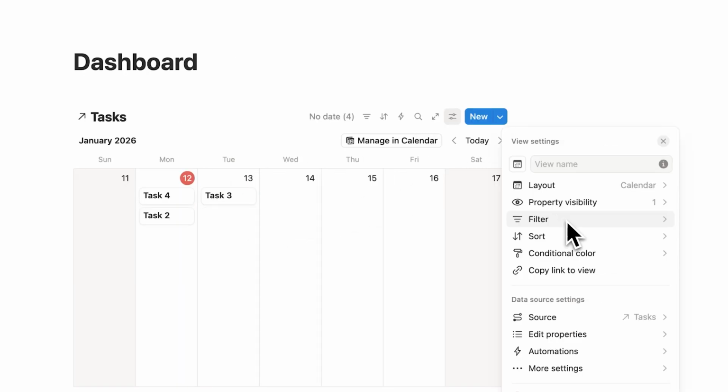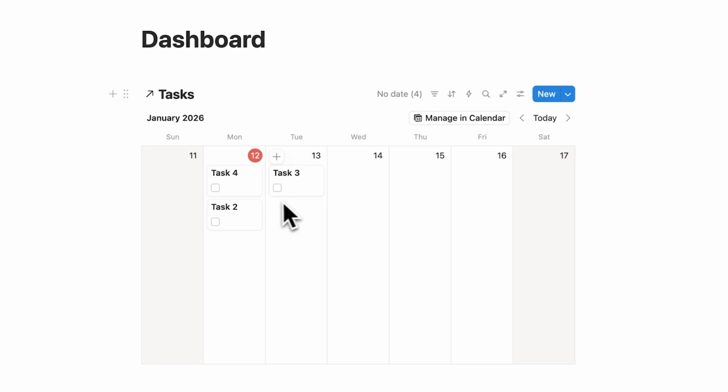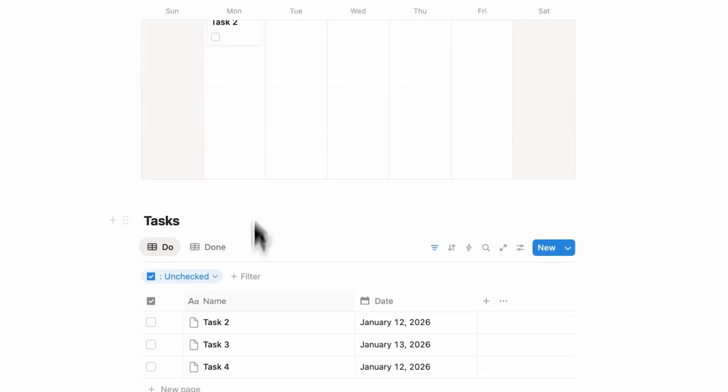So we've understood how filters work. The next thing here is understanding property visibility. If I click here on properties, I can select which properties I want to be able to see. So right now the checkbox is hidden, but what we can do here is show that checkbox. So now I can see whether these tasks are completed or not. And because these here are connected, they are the same database.